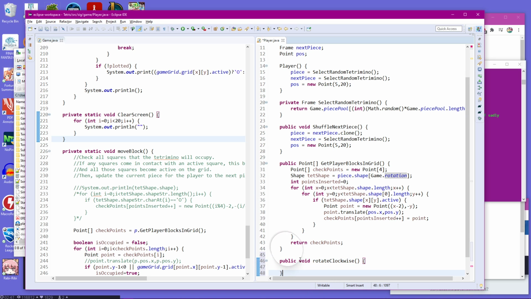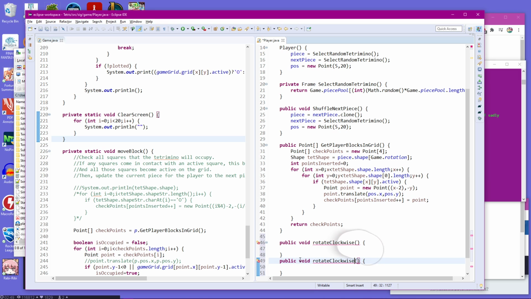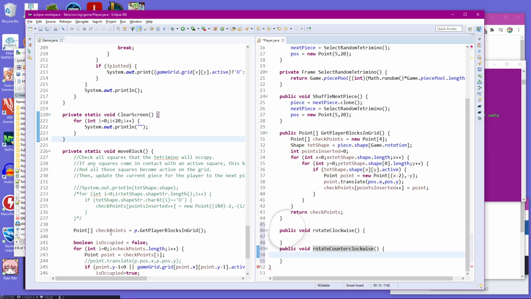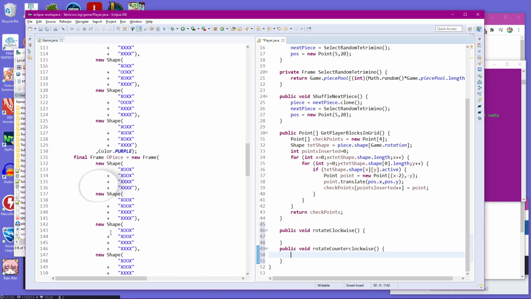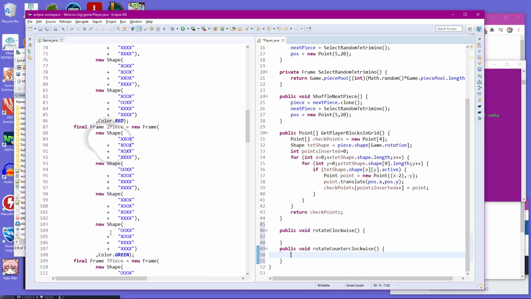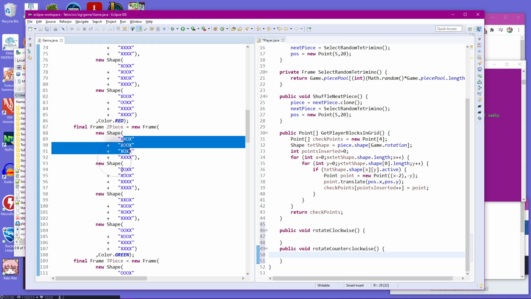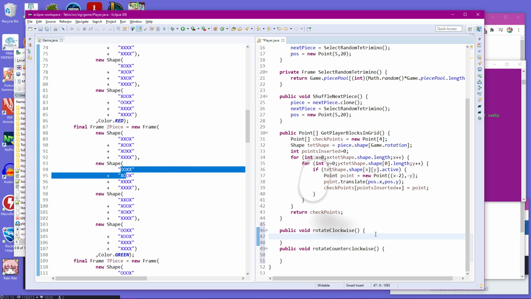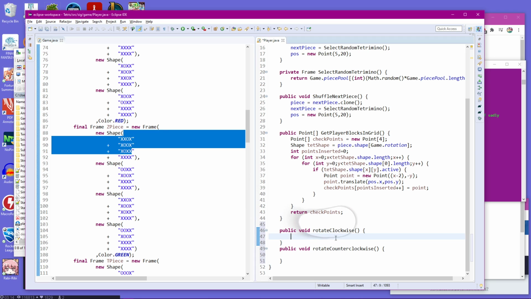Now, because this is a looping value, as in once it hits 0, it's going to loop back to the max value, and once it hits the max value, it's going to rotate back to 0. We're actually going to use modulus here and if statements to solve that. So for example, with this piece, when we want to rotate clockwise, it turns into this shape. So rotating clockwise will increment the rotation variable by 1. However, we can't just rotate it.